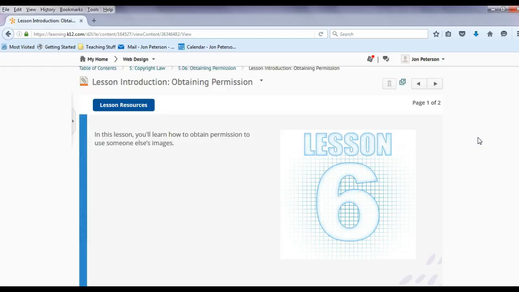Everyone, this is web design class, and today what we're doing is going through the material for the assignment on how to create a permission letter.